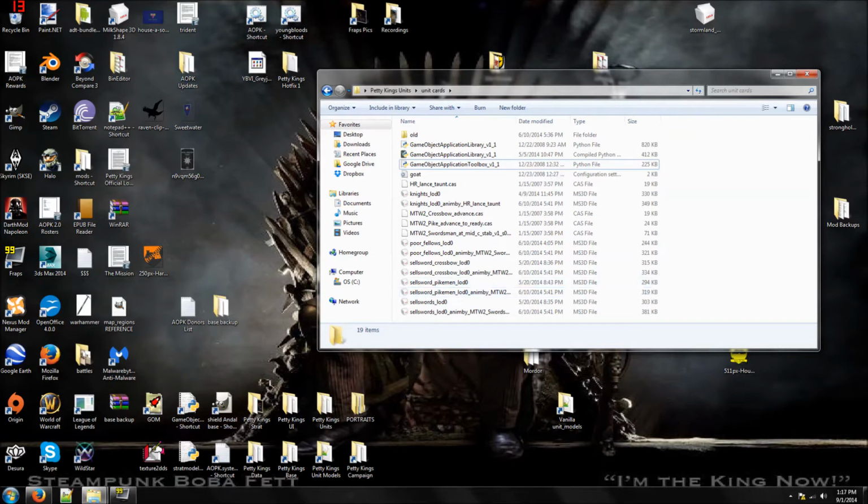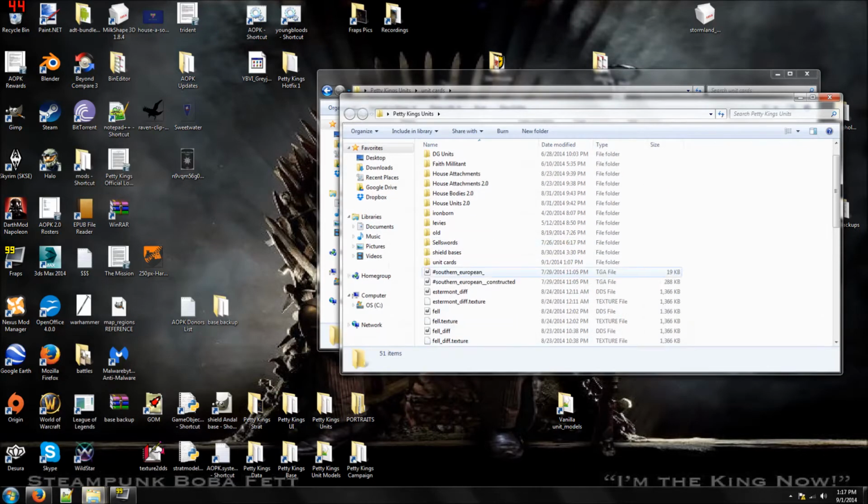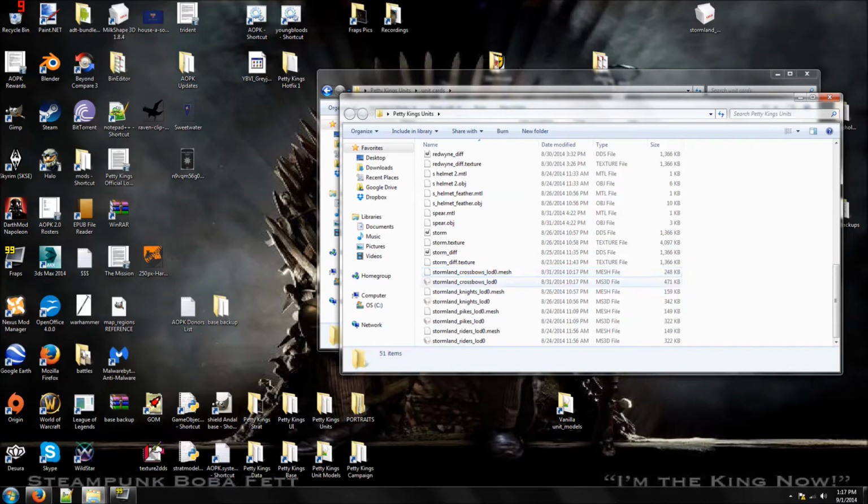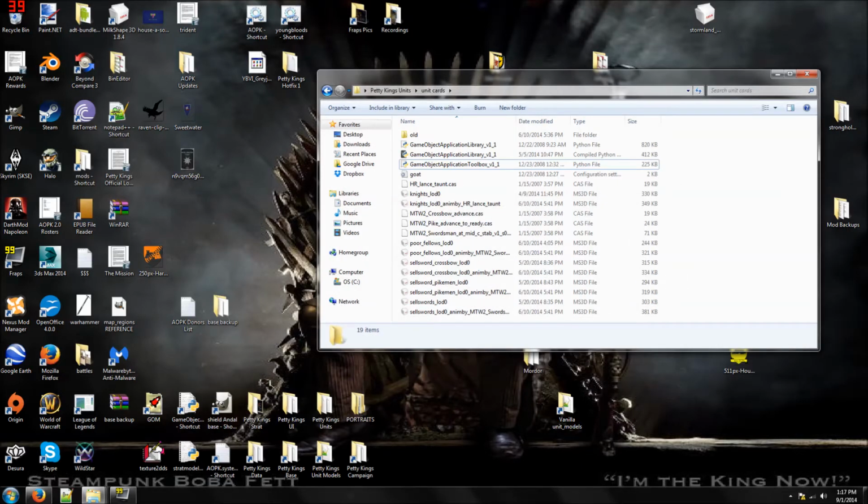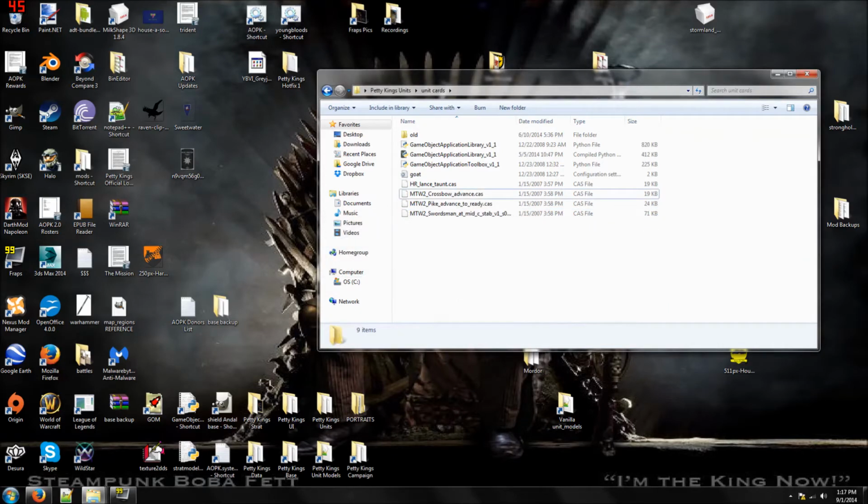So first off, we need to say, okay, which unit card are we making? Let's do a unit card for this new Stormland unit that I made. It's called Stormland Crossbows. So we take that unit card there, we copy it, and these here we don't really need anymore because we've already finished those. So we can delete all of these. So we paste Stormland Crossbows in there.